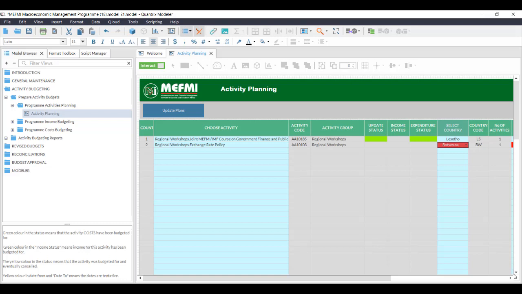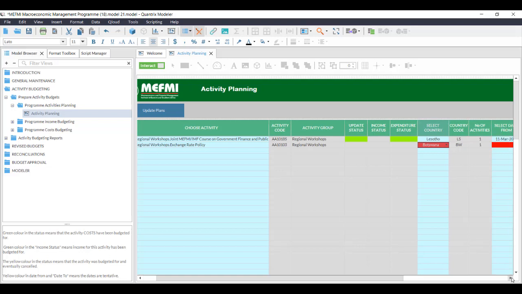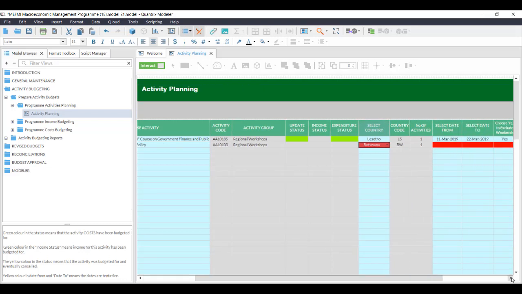Okay, right. So I've picked Botswana, and the moment I picked Botswana, you can see that the country code here is now saying BW. All along it was empty. Now it's showing BW, which is the country code for Botswana. Then the next cell is number of activities, and it's showing one. It shows that this is the first activity that has been planned under the regional workshops.